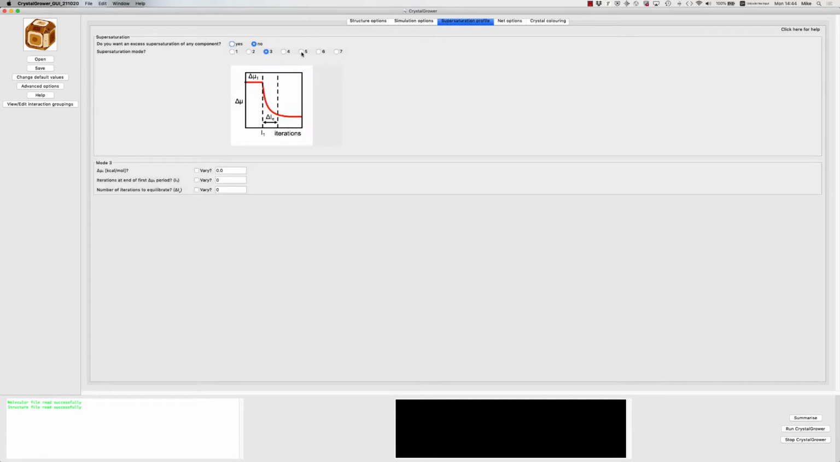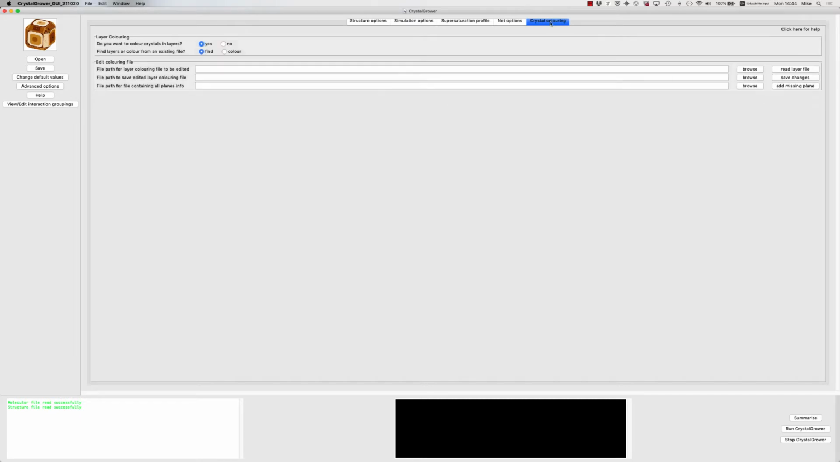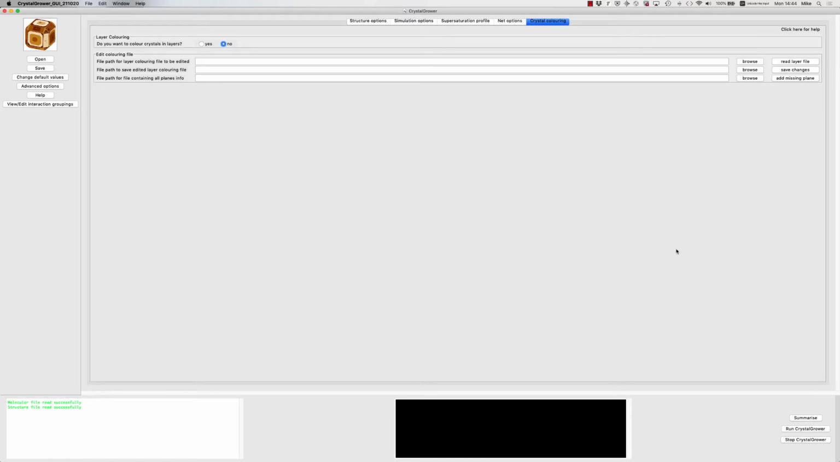For the supersaturation profile, I'll run in mode 5 where I'm running high to begin with, just very high, say 100, just to get things going for the first half of it. And so that will be for 5 million. And then we'll drop it down to something sensible, say 1 kilocalorie per mole for the rest of the simulation. I already have the energies in here for L-cysteine, and I'm not going to bother colouring this as it's not really necessary with the screw dislocation.